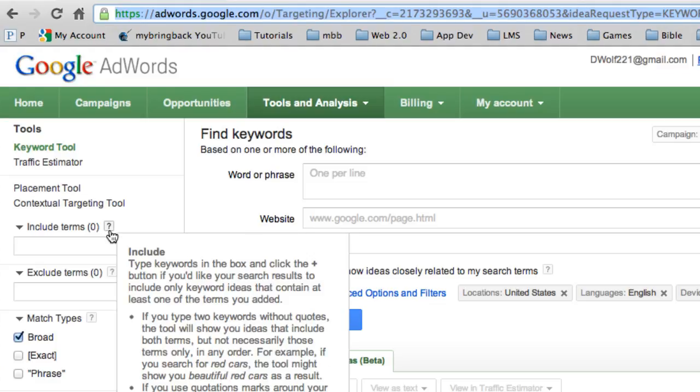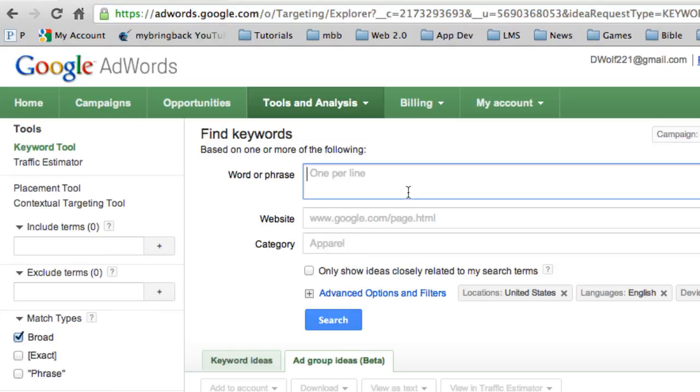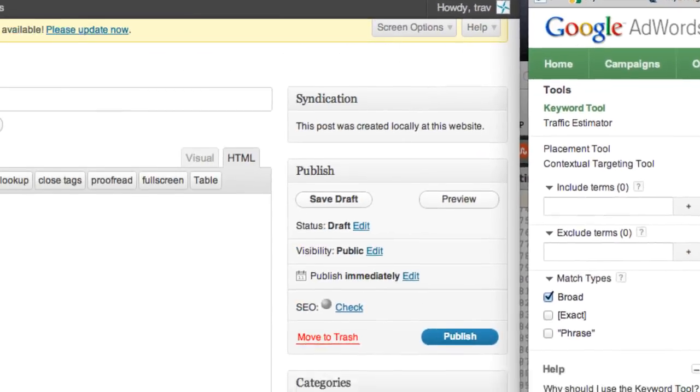What we're going to talk about in today's tutorial is the keyword tools from Google AdWords and learning how to create quality content on your website or your YouTube video or whatever you're uploading. And by quality content, I mean content that is going to be optimized for a search engine, so it'll be higher in the rankings.